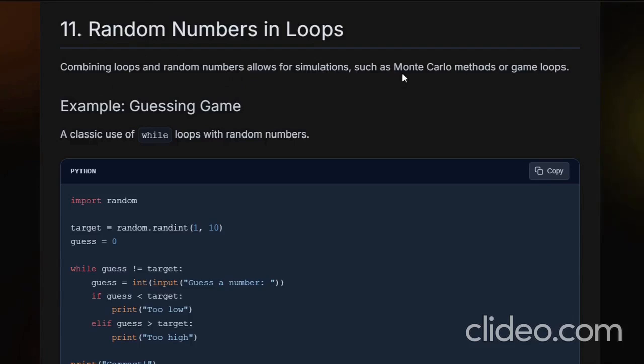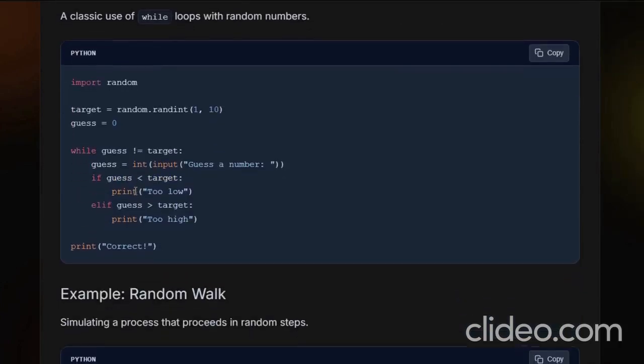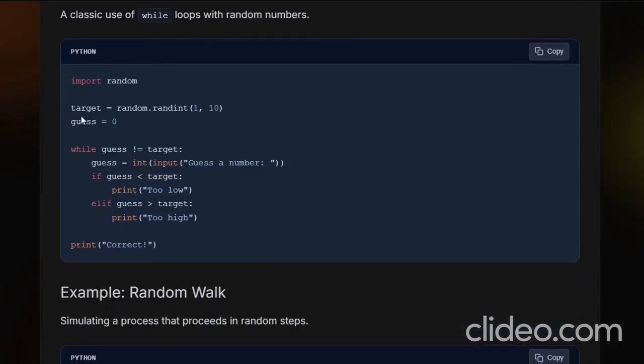There are many projects you will do in your higher education or after becoming a Python expert, where you will understand the importance of the random module. These are some examples. We will do some projects as well using the random module. Some examples are already given here, like guessing game, random walk, and others as well.